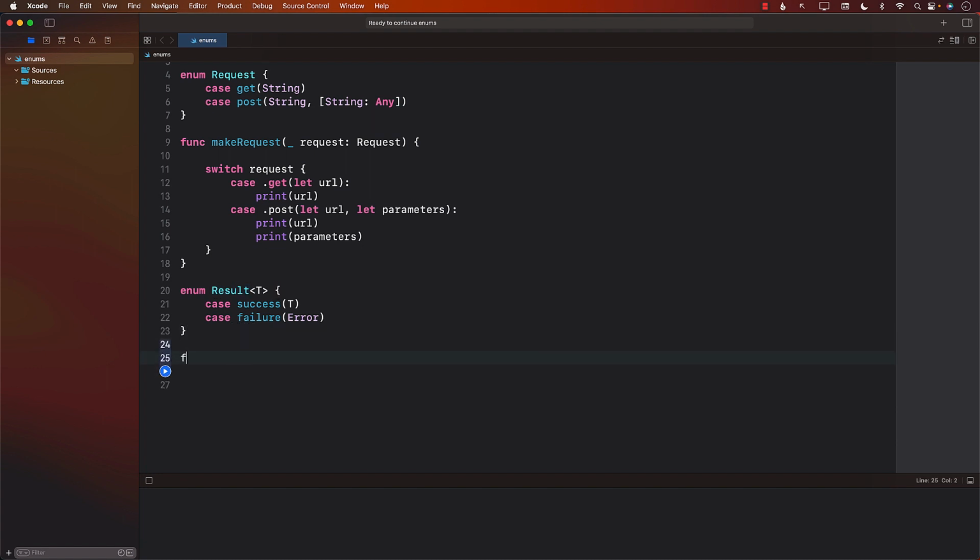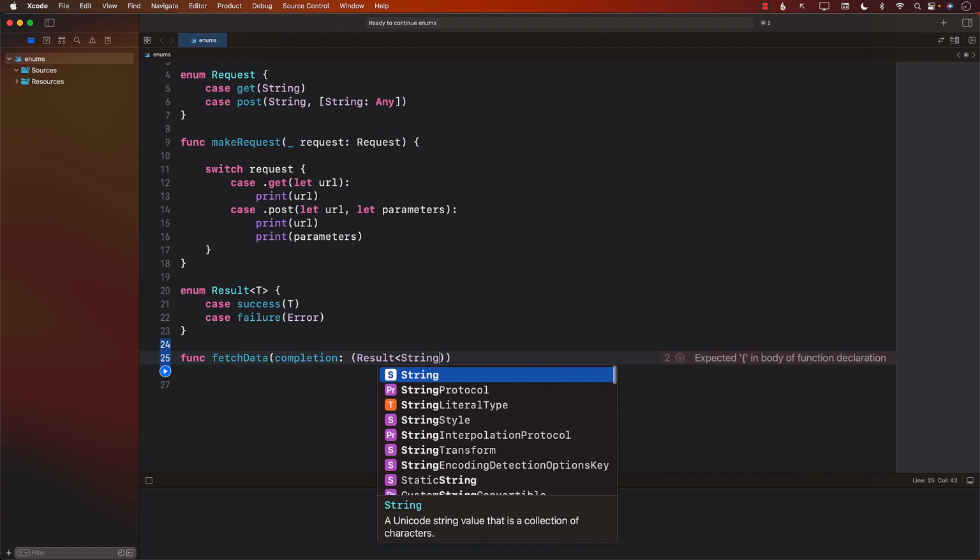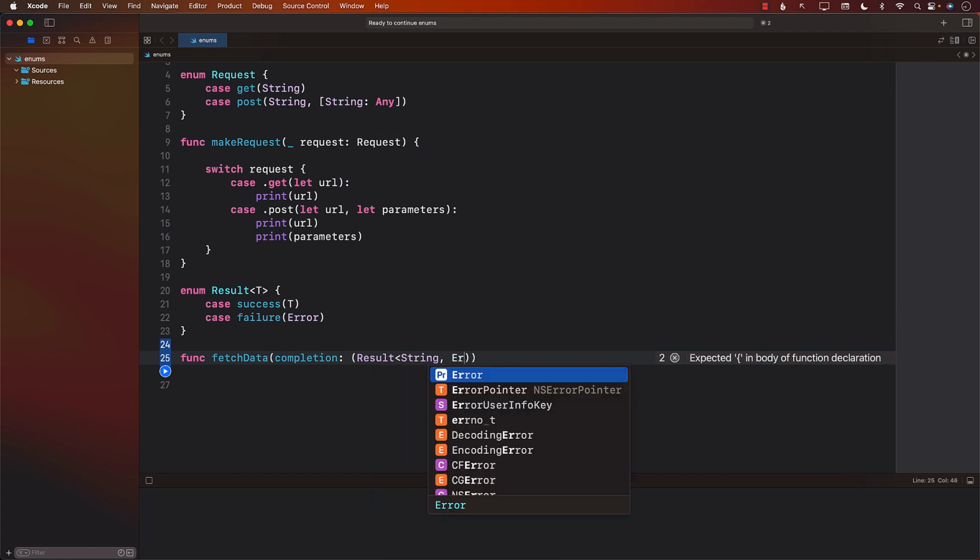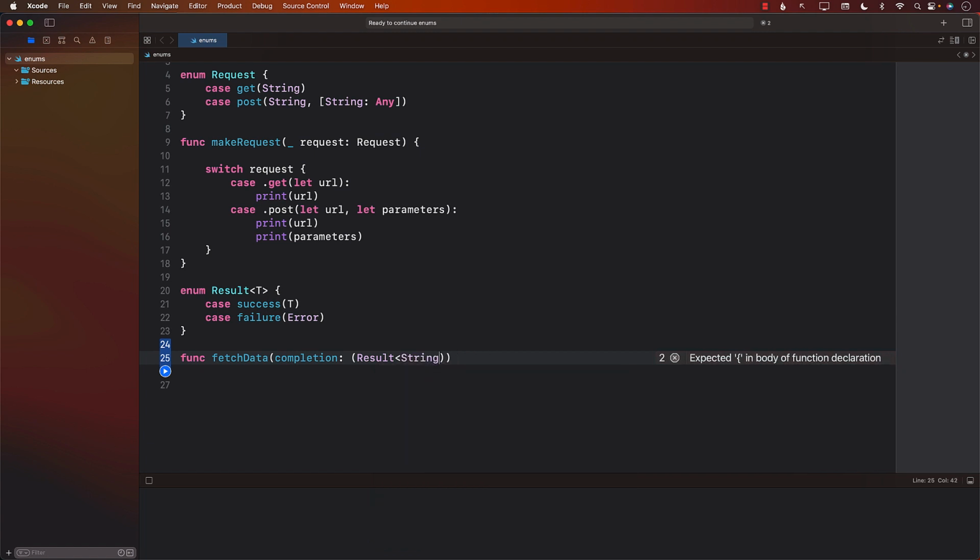So that is the result type that now you can use. In the same way as we were doing something, let's say fetch data in a completion, we can use the result type, and we can pass in whatever the type of data that we are going to be getting back, let's say string, and we can say, well, that's pretty much it. We don't even have to pass in the error because our result type doesn't really care that much about the error.